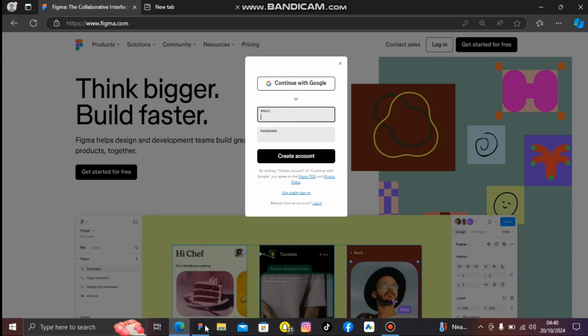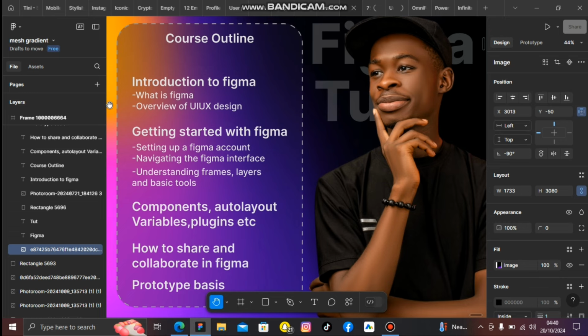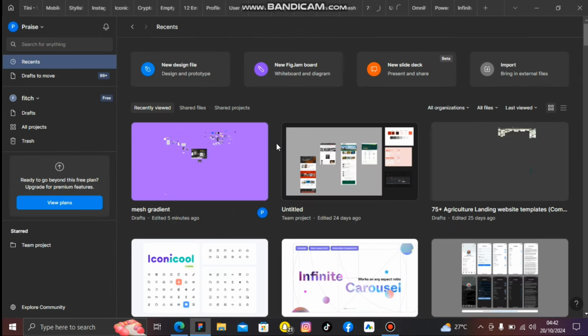So when you download Figma, this is what it looks like. Let me just go on to the home screen. When you log on to Figma, this is what you see as the home screen. Don't be scared. All this here are just my personal projects I've been handling.